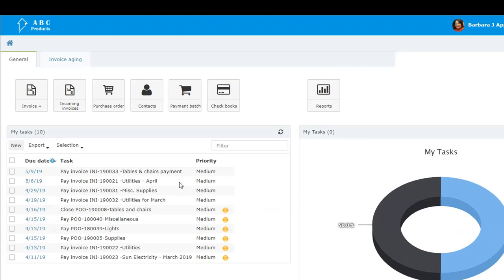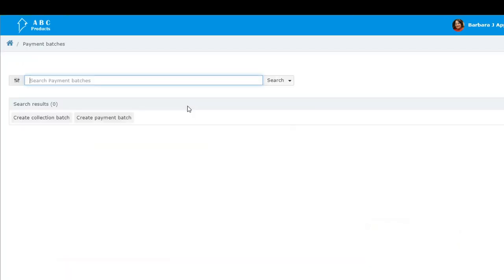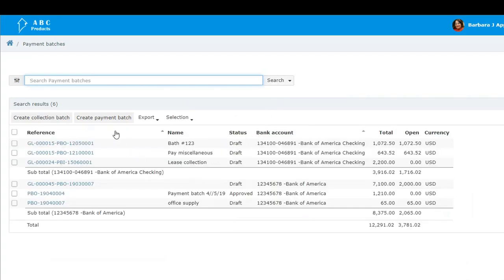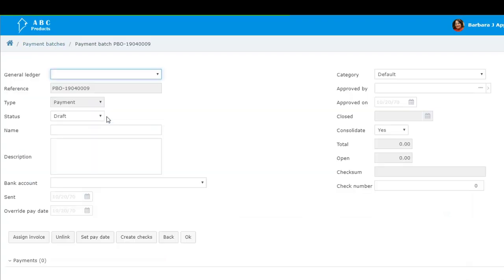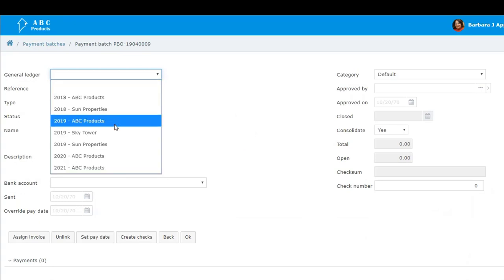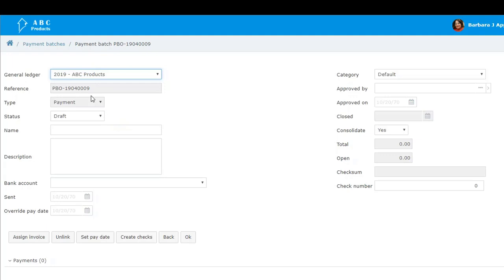All right. So we have few invoices to be paid. So let's do a payment batch. We go into a payment batch. We look at the existing ones as we have. We create a new payment batch. So this is grouping the invoices together. We can pick the general ledger. This is the 2019 ABC Products General Ledger.